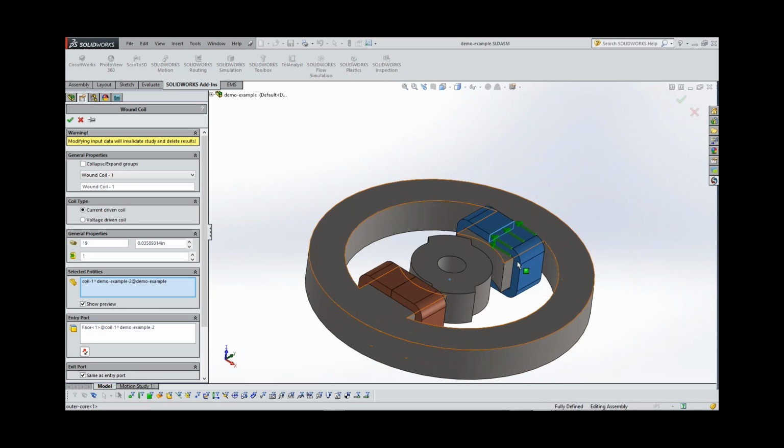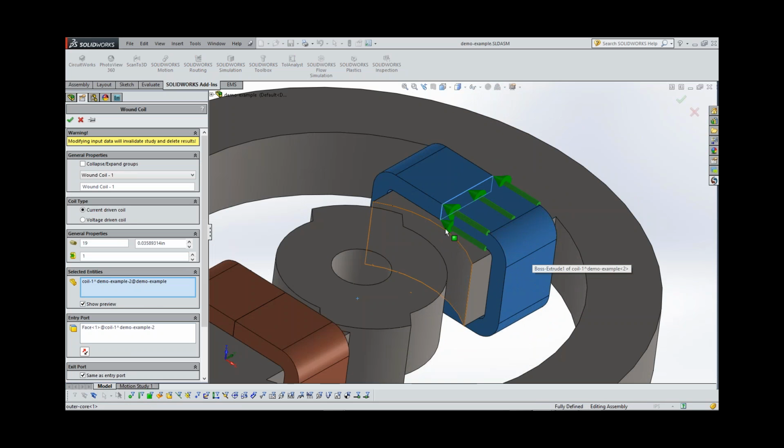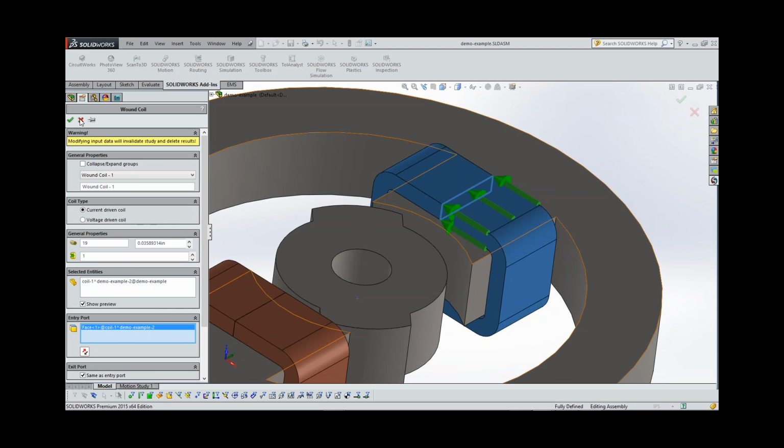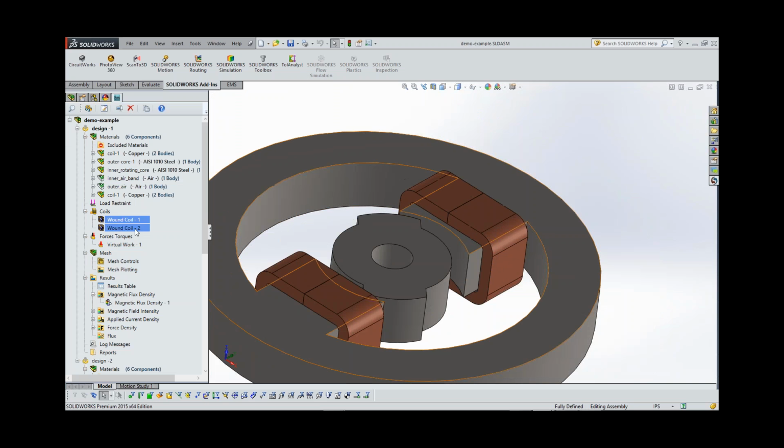And you can see the definition of the current through my coil. So there is a current entering this particular phase, and it has 80 turns, and it carries a current of 1 amp per turn. So the coil definition is extremely simple. You need to identify the parts that comprise the coil. You need to tell the program how the current enters the coil, and also specify the number of turns and the current per turn. Similarly, we defined another coil, the second coil here.